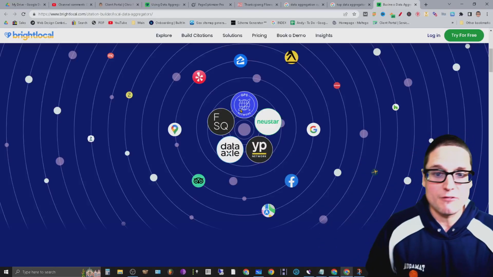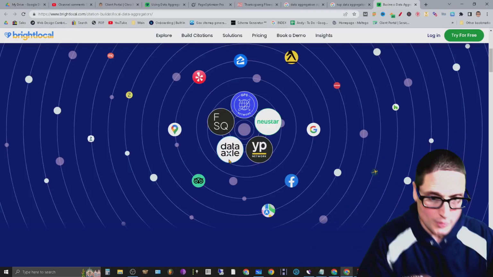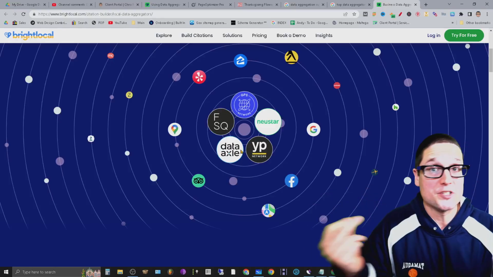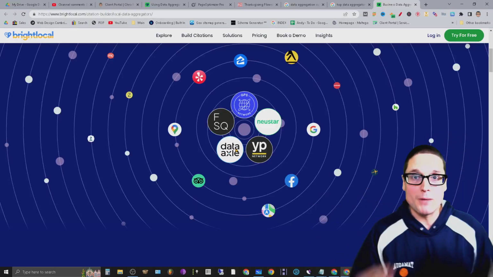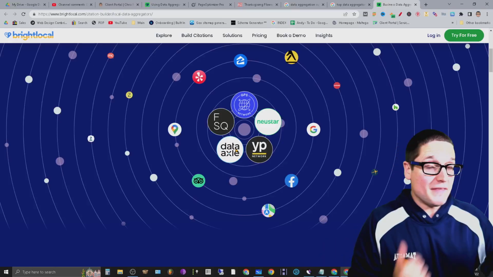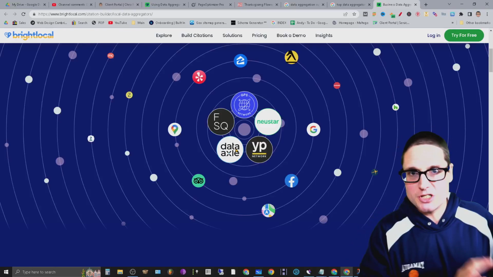Foursquare you can do yourself, but these other ones have a quota. Like Data Axle, they have a quota. There's a certain amount that you have to sell each month in order to be able to offer this. That's why it's much better to just have a solution like Bright Local that can do it for you. All right, so that's what data aggregation submission is.